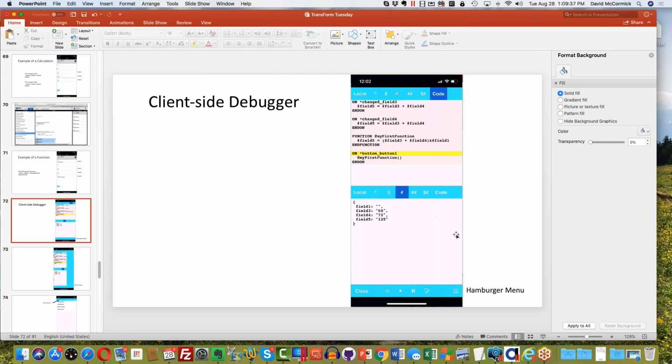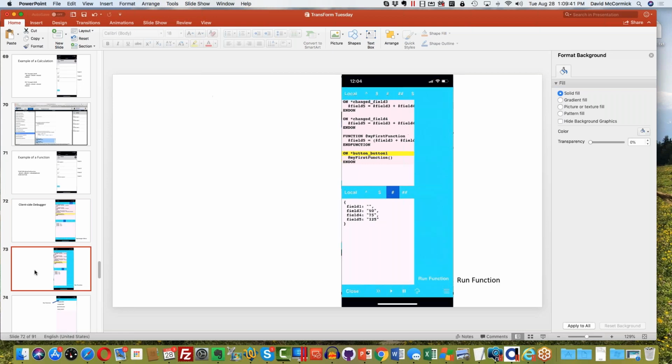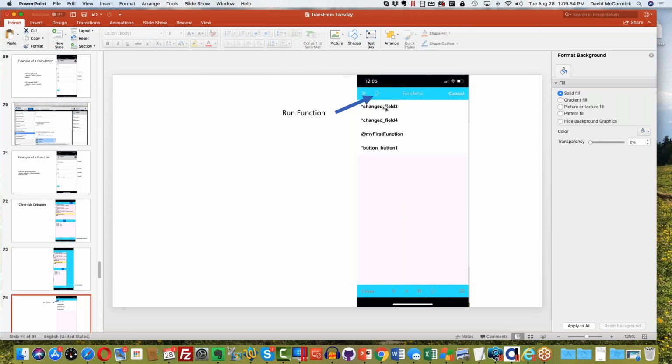Let's say I want to run that function. What I would do is go down here to the hamburger menu. I would click on that, and a menu pops up. The one menu choice right now is run function. Kind of narrows it down a bit. So you'll choose run function. And when you do that, a list appears. Here's that changed field 3 and changed field 4 that we created earlier. And also here's my first function. So what I would do is click on that to insert the at my first function button.